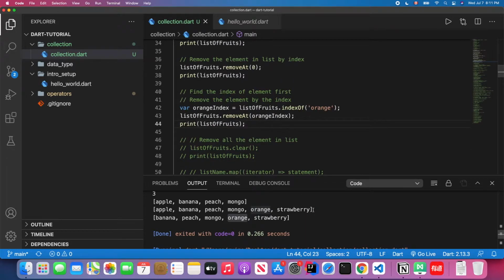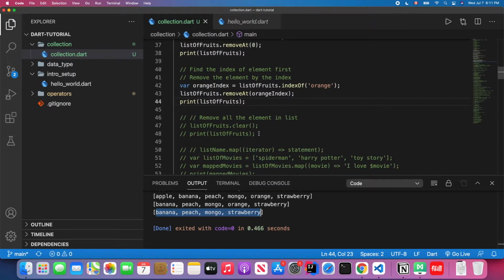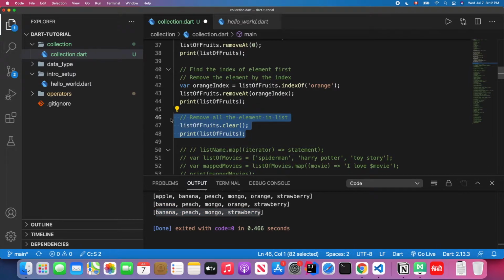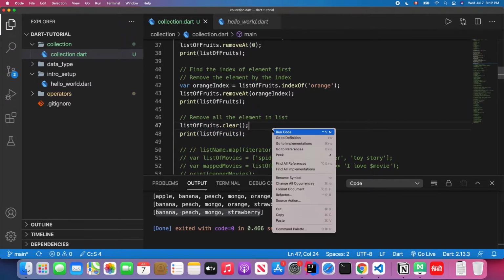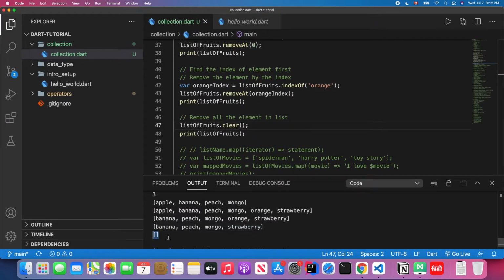So we just execute this code, and you see the orange is already removed from our list. And the last one would be if you want to remove all the elements in the list, you can just use the clear method. The clear method will remove all the elements inside this list. So after I run the code, you can see that now our list is empty.